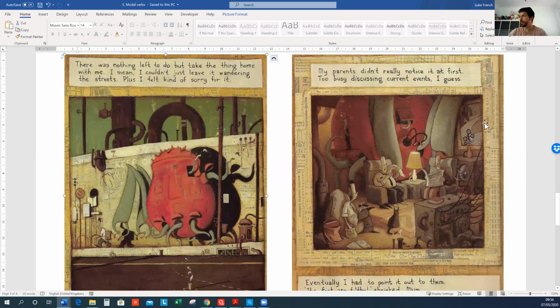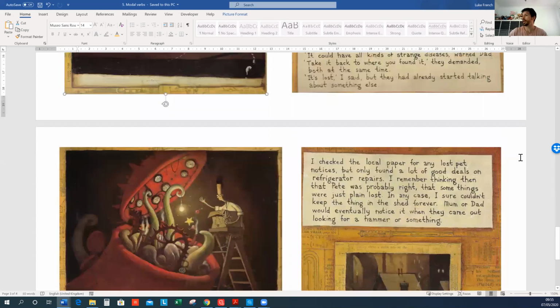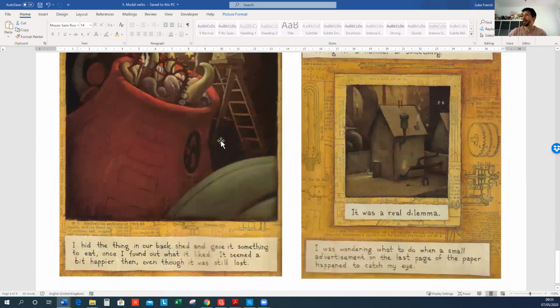Now, can you see the lost thing in the back of the picture there? I wonder how many of you didn't see that at first. I wonder how many of you out there didn't see the lost thing, even though it was a massive part of the picture. Poor lost thing. So those pictures are there. I'm going to move on to the story.